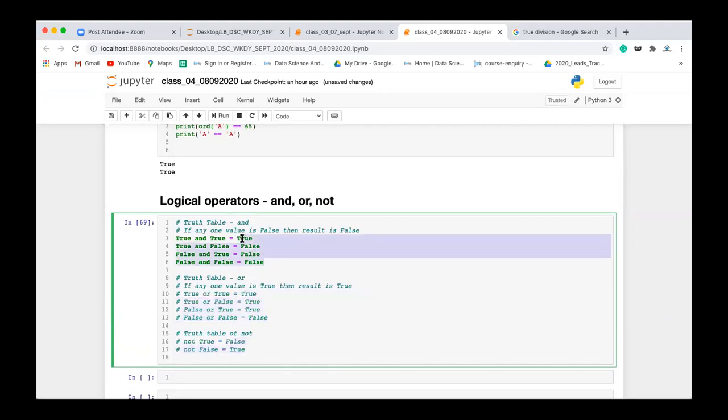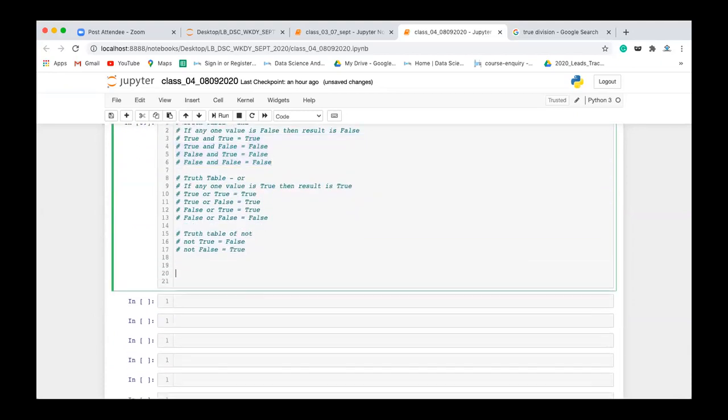Now, why am I writing this truth table of logical operators? How do these operators work? Why do we say it is a logical operator? Because this operator works on logic, and logic should always be evaluated as true or false.